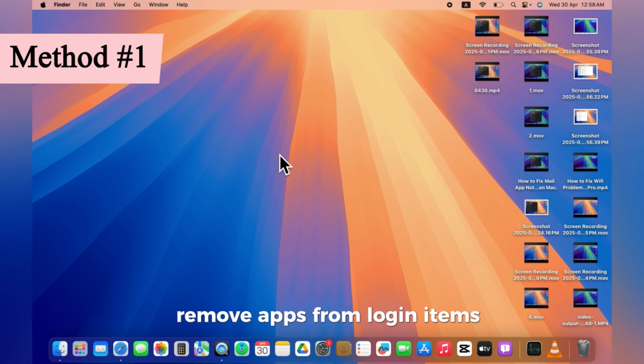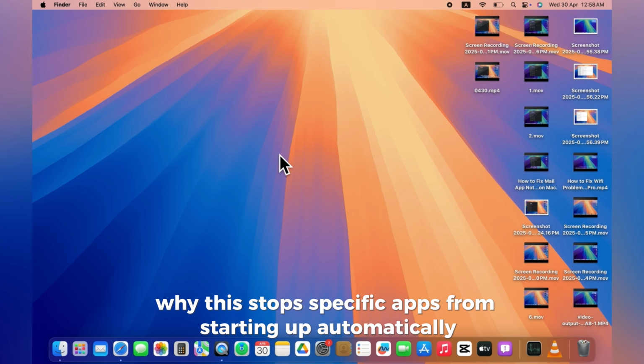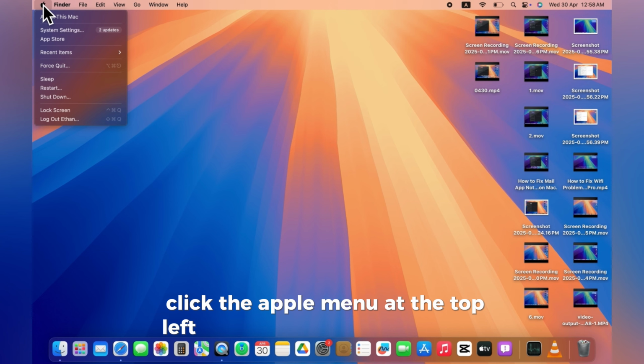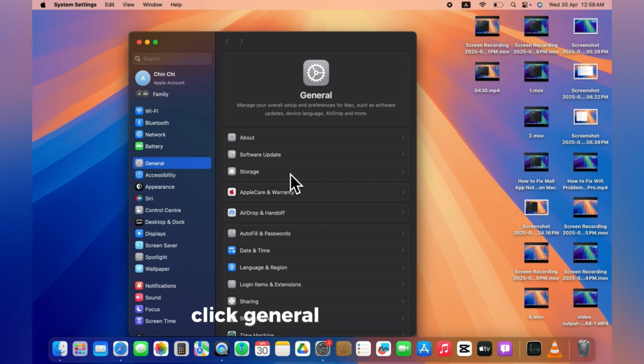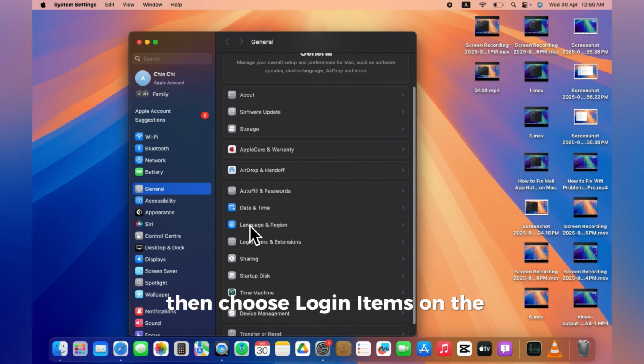Remove apps from login items. Why? This stops specific apps from starting up automatically when you log into your Mac. Click the Apple menu at the top left corner. Go to System Settings. Click General in the sidebar. Then choose Login Items on the right.